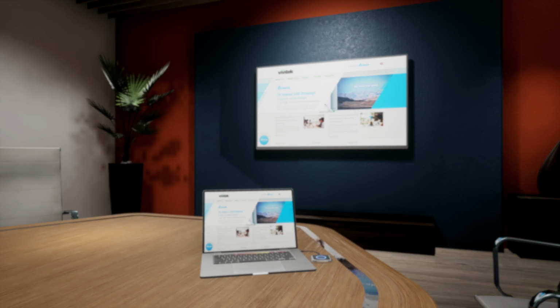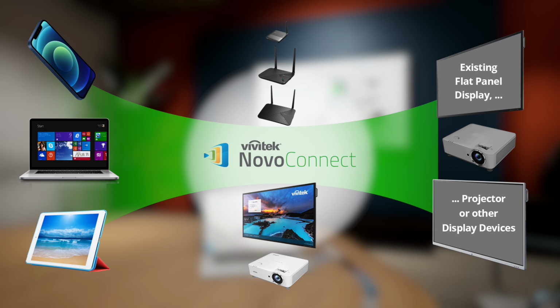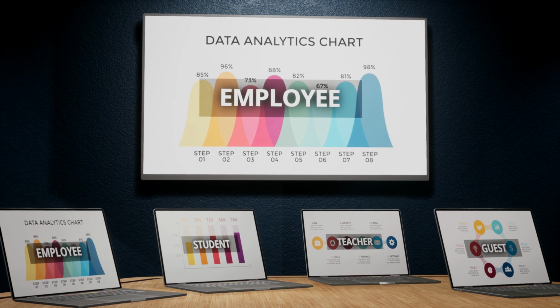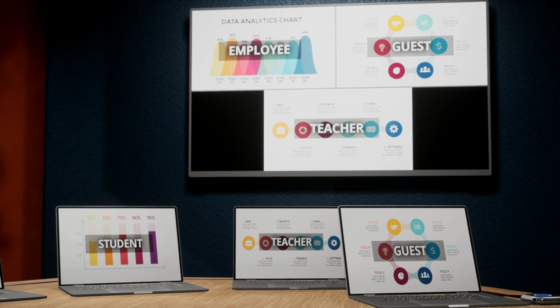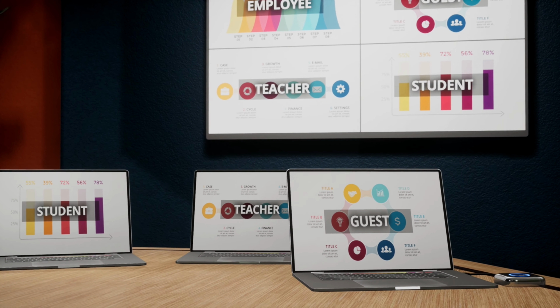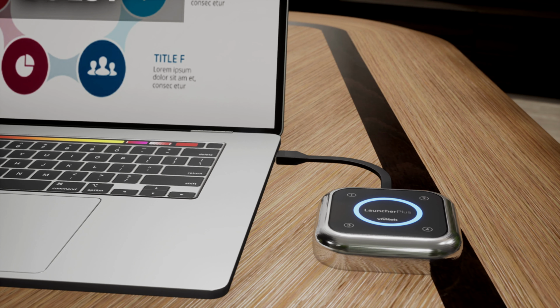Now everyone can connect and share their content up on any display device, easily, wirelessly, and securely. One nice feature is the ability to share the screen with up to 4 people at the same time. Even guest connectivity is secure. Using Launcher Plus, there is no risk to the corporate network.